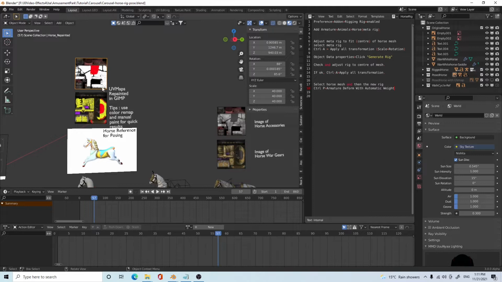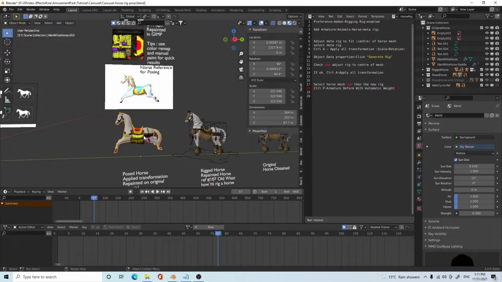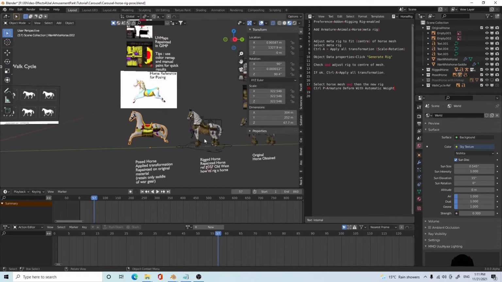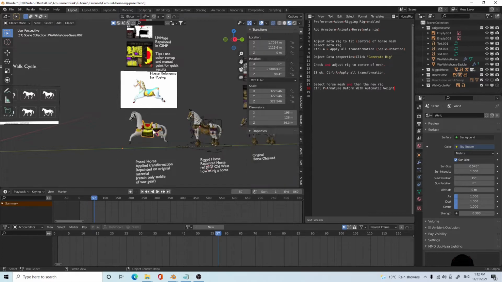So I did that for the horse, and I also did it for the saddle, which you can see I painted in red and kind of golden yellow, which results in this particular horse. So when you do a rig and you like the pose, you have to apply it. Basically, normally you select the rig, you do Control A, and then you apply all transformations. That way, you will have a solid 3D model of a horse that you can now use for the carousel.